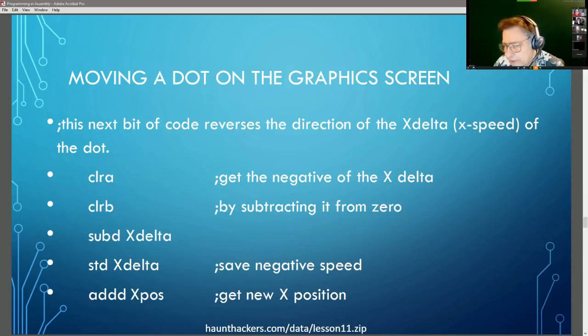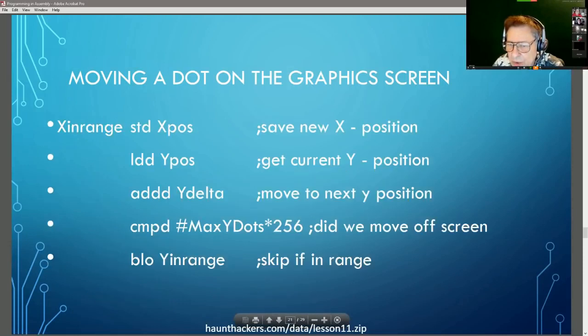Now, by the way, if the speed is negative, it makes it positive. You take a negative from a negative, so in that case, two wrongs make a right. You got it. And then we add that delta back to the X position. We've got them back together in the D register. If we go to the next slide, the first instruction is to store that new position into the X position. So we've saved that.